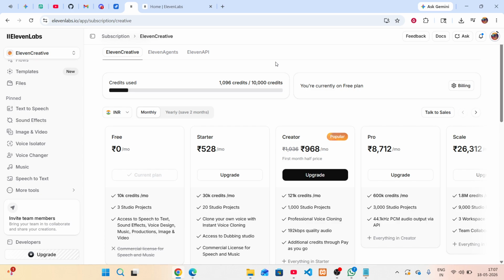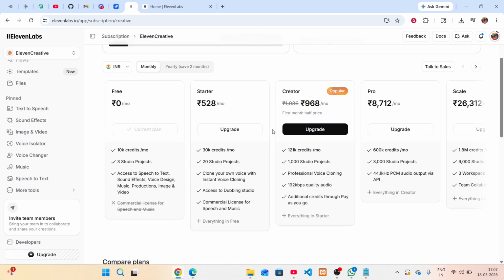Once you're in the upgrade section, it's time to select a plan that aligns with your requirements. ElevenLabs offers several tiers: Starter, Creator, Pro, and Scale. Take a moment to review each option, the features, the capabilities, and of course, the pricing. Consider how you plan to use ElevenLabs and what will give you the most value.